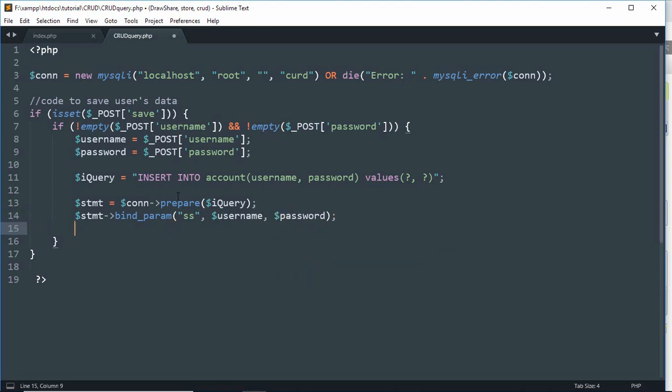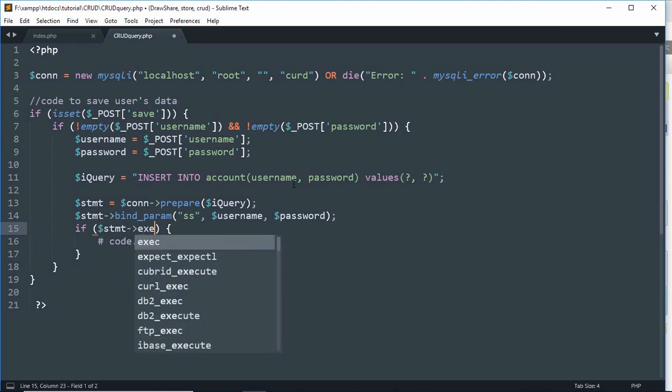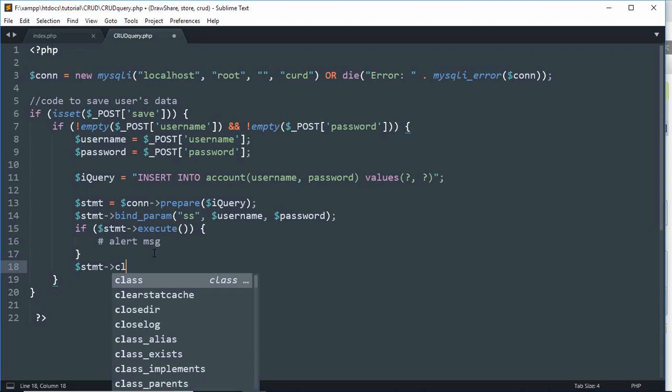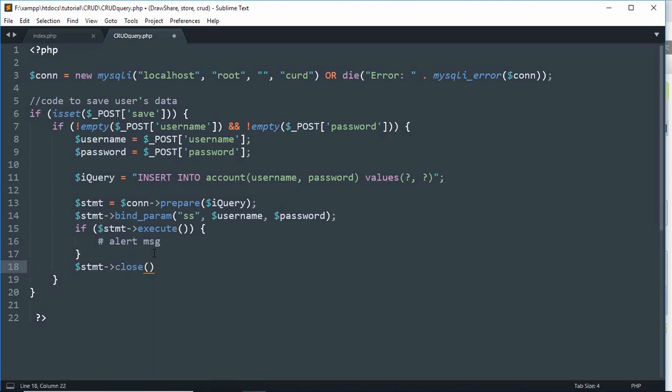After that we have to check whether this query executes or not. So write if it executes, then we display some alert message and close the prepare statement. And also close the database connection.